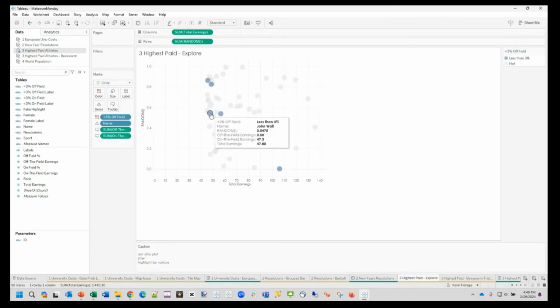John Wall, he played for Kentucky. I don't know if he's a problem, but I thought some of these were interesting as well. Phil, I'm kind of surprised Phil Mickelson's not making money off the field, but Deshaun Watson was a cool one that stuck out to me. So I thought about just doing this sort of jitter plot, as we would call it.